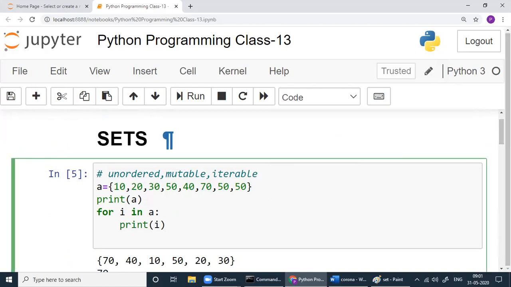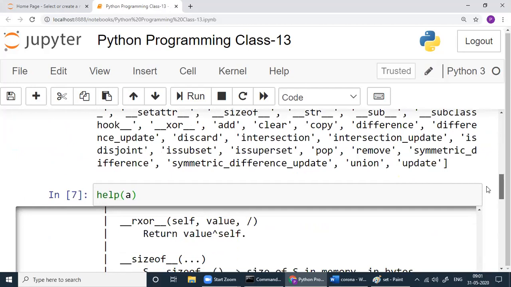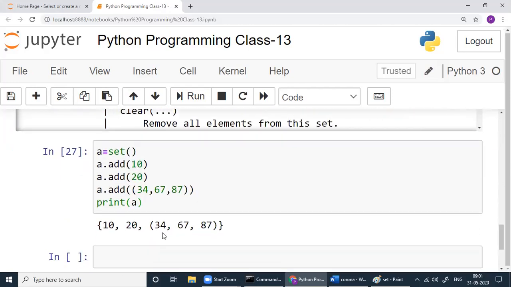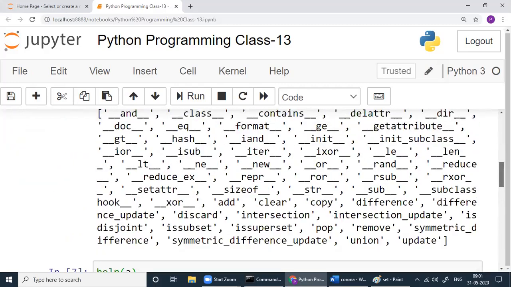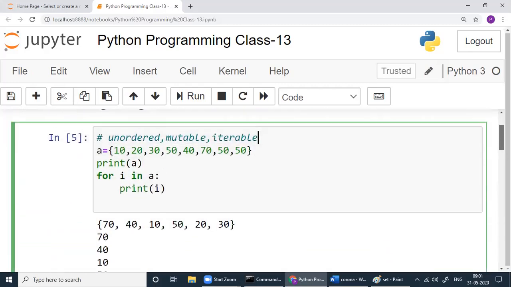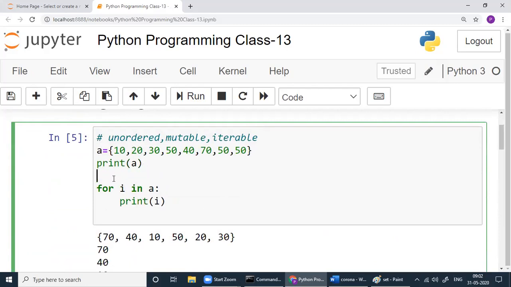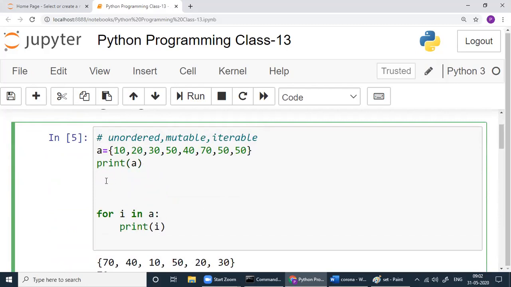We can add, but it's not indexed. There is no such indexing here. So you can't use an index. Then how can you print? If you see the other kind of for loop here, that will fail. I've written this one, for i in a. If you remember, there is another kind of for loop. I can't use that here.